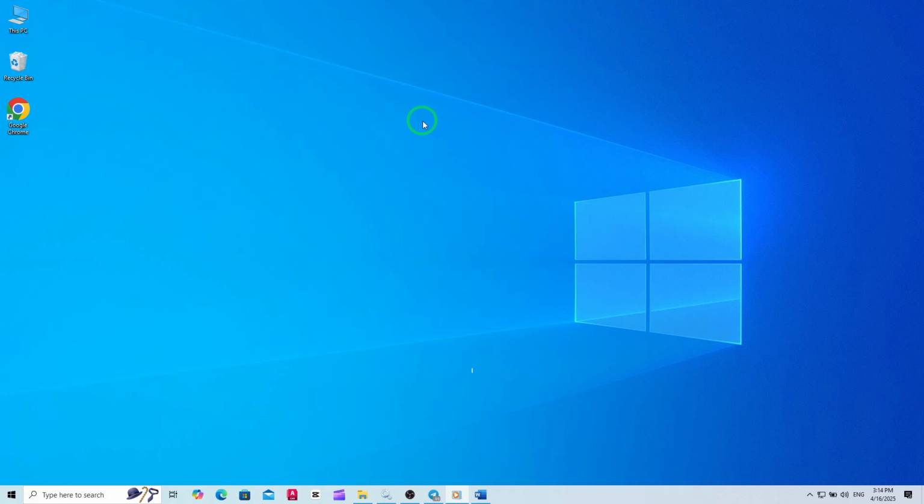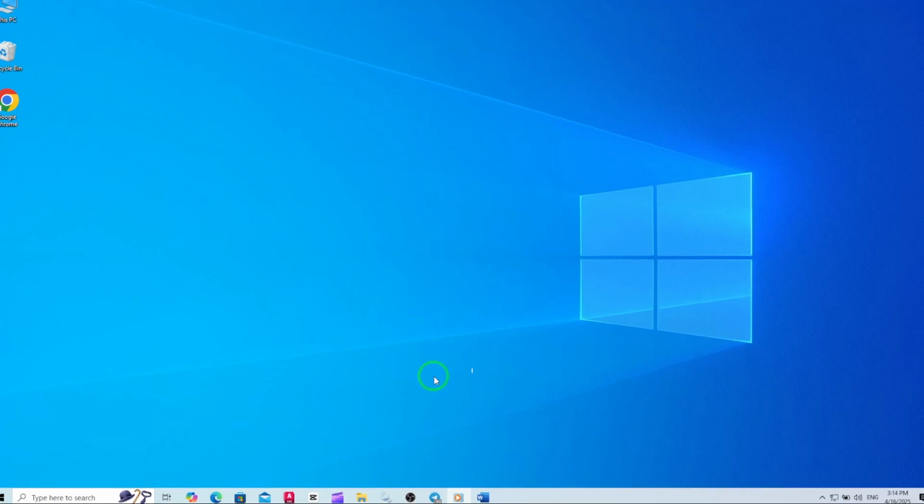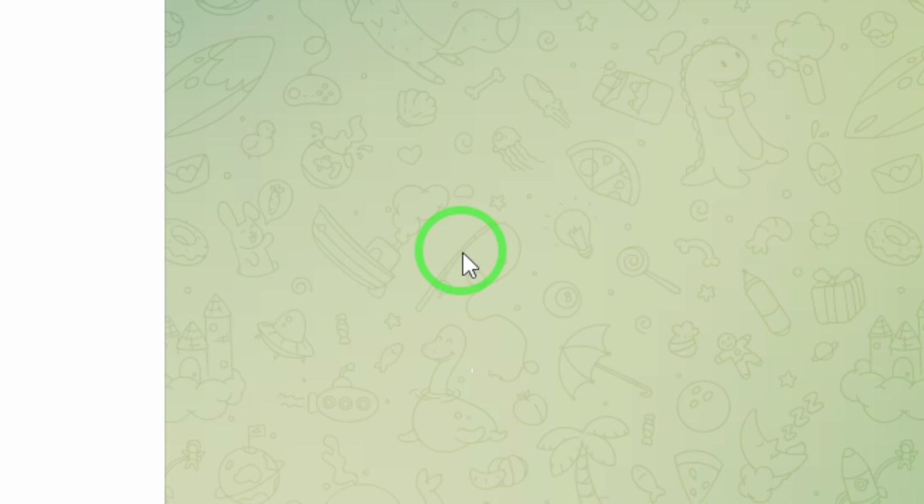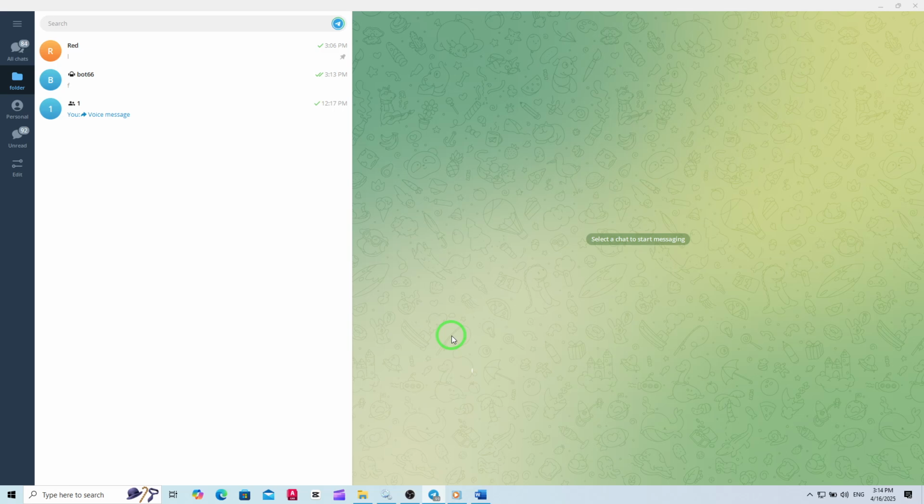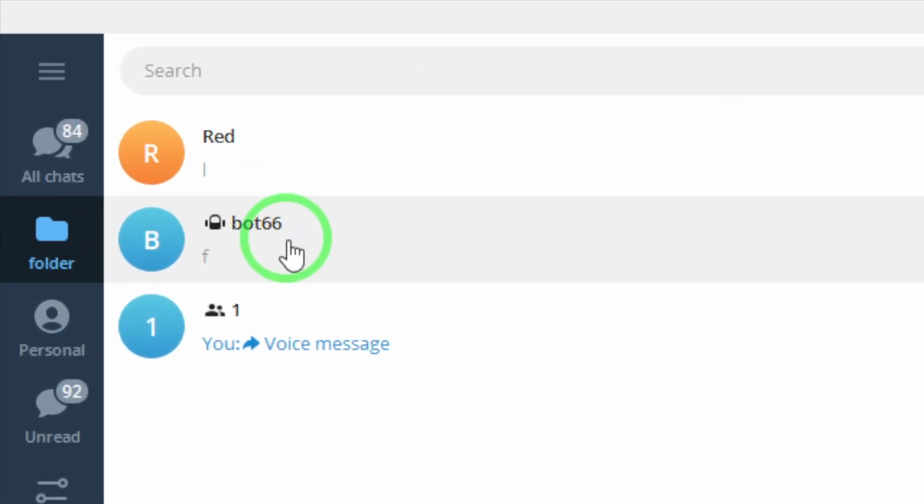First, open the Telegram app on your PC. If you haven't downloaded it yet, head to the official website and install the desktop version. Once you're logged in, locate the bot you want to explore in your chat list. It could be a weather bot, a task manager, or any automated assistant you've been using. Click to open the chat.